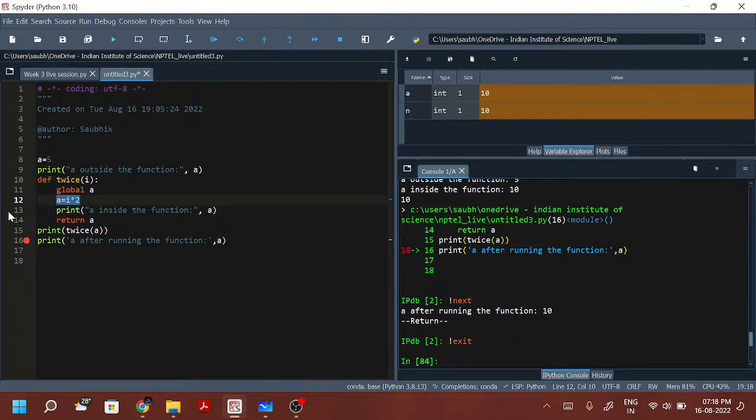You have to say that whatever is my return is the new A, making sure that when you print or call the function, you are assuring that A is twice of A. Secondly, you can do that inside the function: if you call global of A and then you assign, then you call the function, that time also it will change.